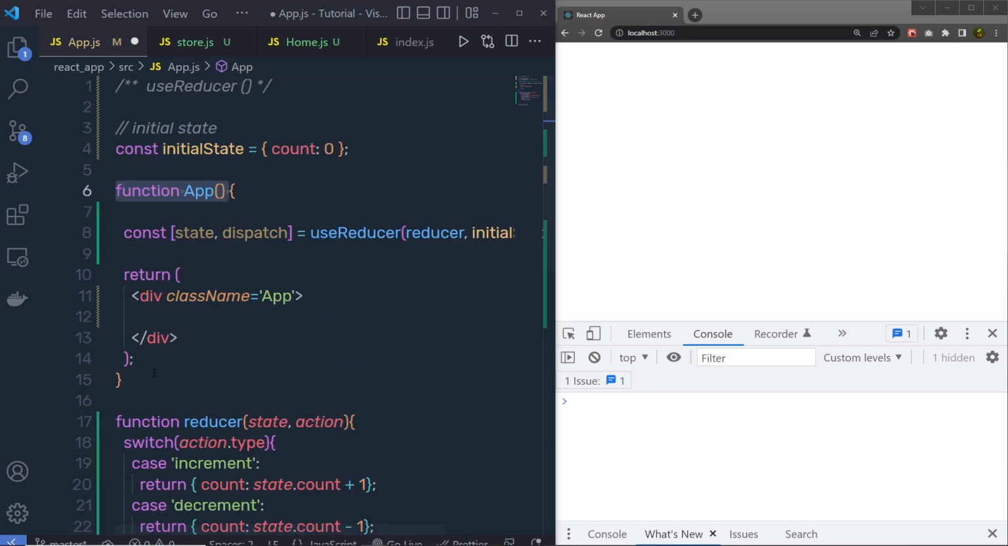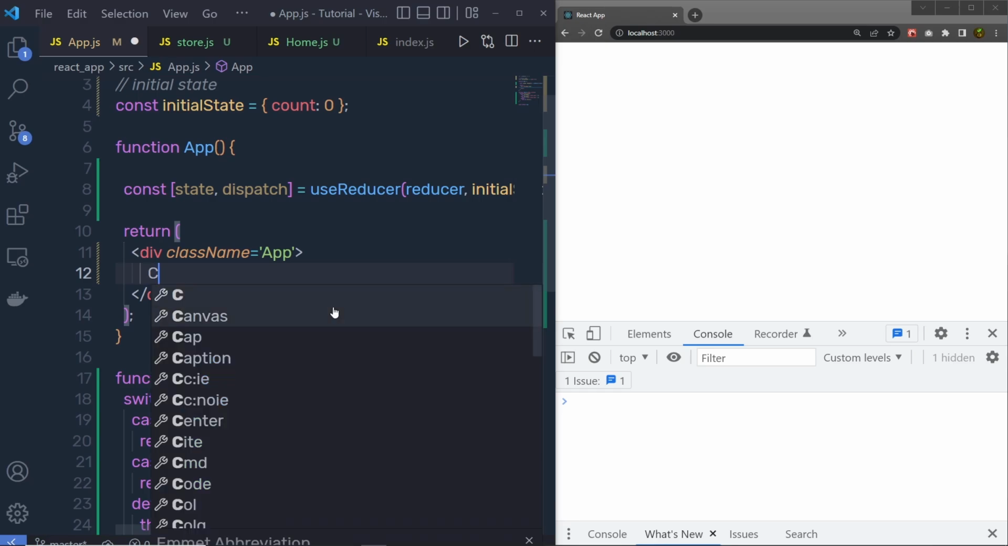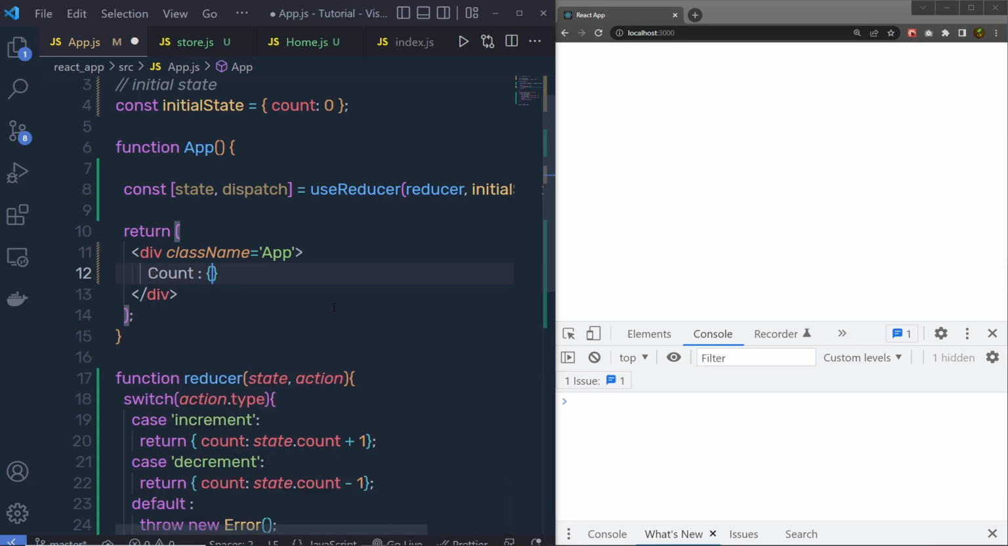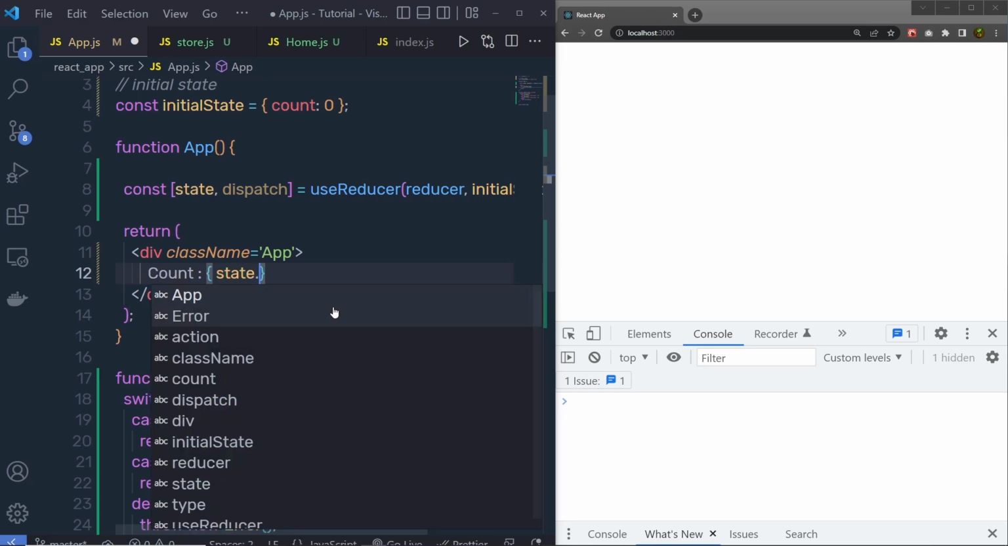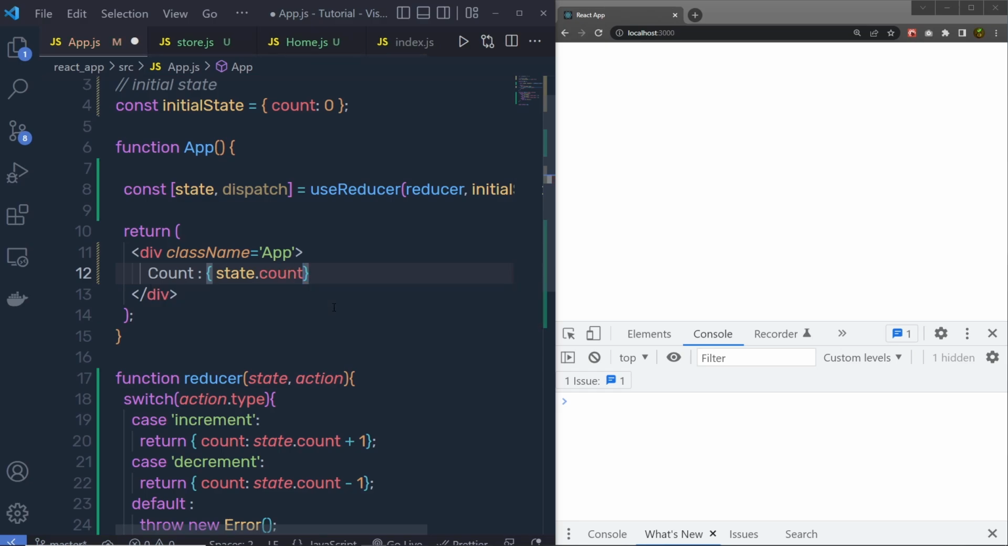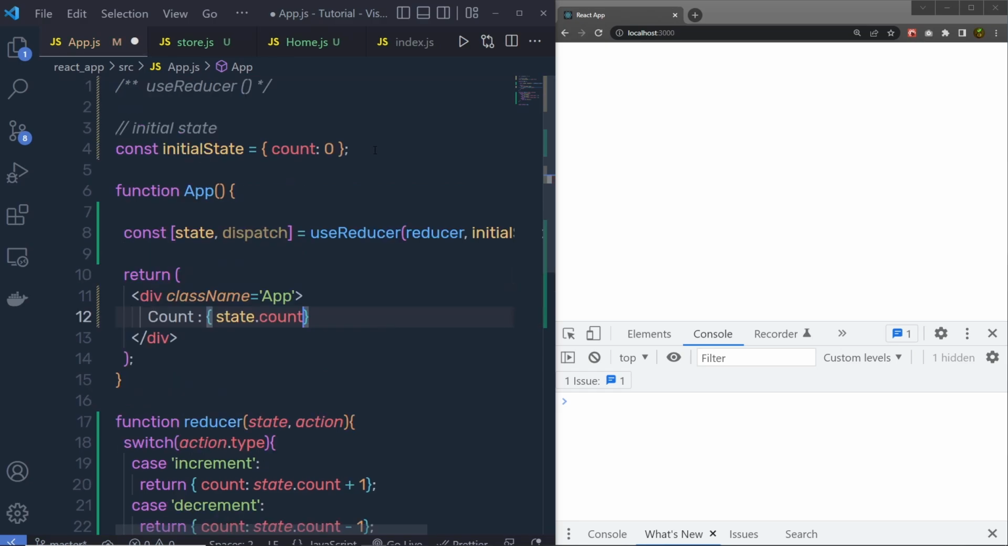Right up here, as you can see, I already have the useReducer, and to this hook, we specify the reducer function, this one, and specify the initial state, this one. And inside this statement, I'm going to write count, colon, and then specify state.count. You can see how I access the initial state. I'm going to call this state variable and call .count, because in the initial state, we have this property count. So I'm going to access this count inside this div tag.